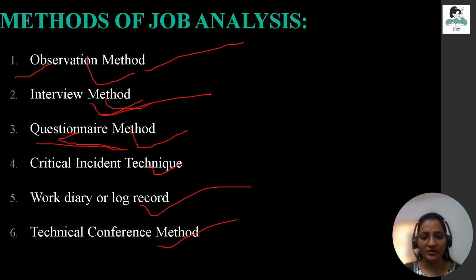Next is questionnaire method. What is a questionnaire? Questions will be given to the employees. So in the questionnaire method, the HR analyst prepares a question form. That means he prepares a set of questions to collect information about the job, like their duties, their responsibilities, their skills, tools, and working conditions. Got it? This questionnaire is given to the employees and they fill it out based on their experience.